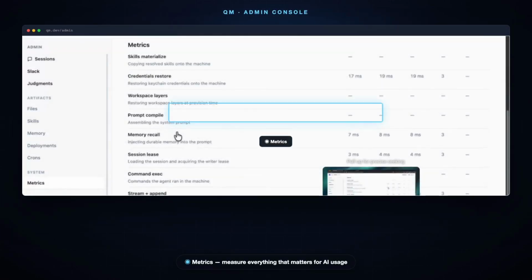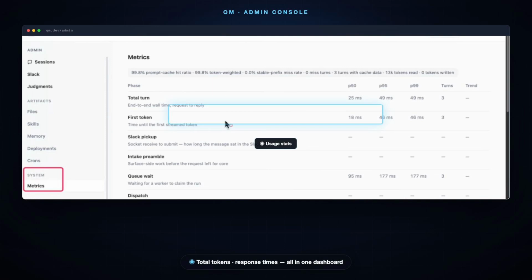Now, another key point right here is the metrics. For the metrics, you get to measure every single thing that is important when it comes to AI usage. So, how many people are actually using it? What is the total amount of tokens being used? How long is it taking to get a response, etc.? Here you have all of those metrics, which is actually amazing.